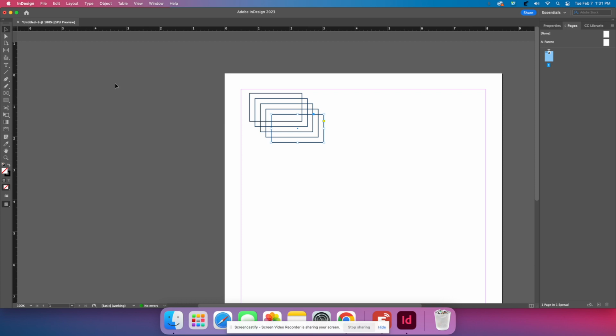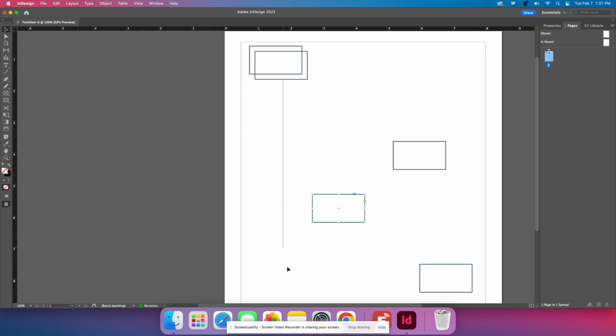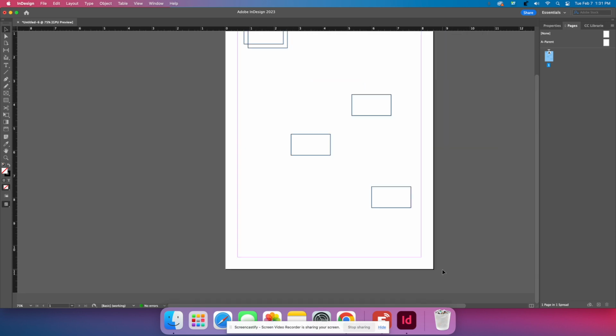Now, with my selection tool, I'm going to spread these guys out all across the page, where they're not overlapping in any way or form. I'm going to Command minus because I want to be able to see my whole page. And as you can see, these are all spread out across the page.